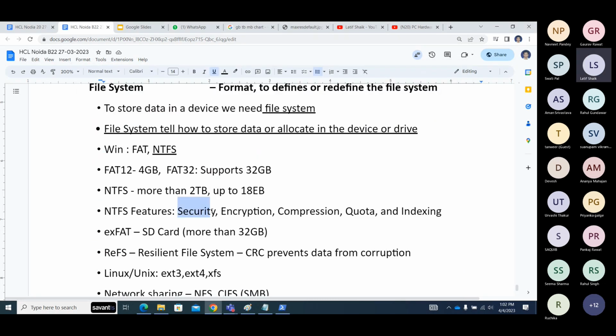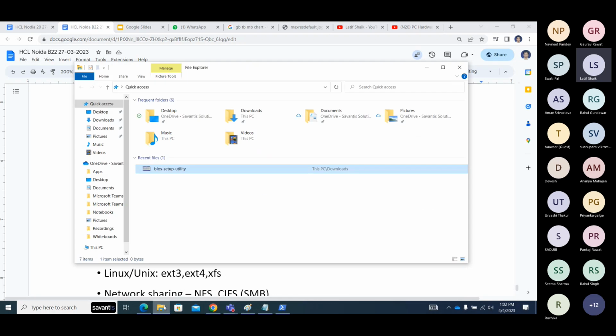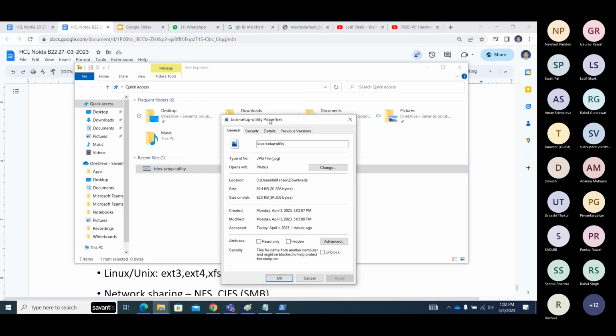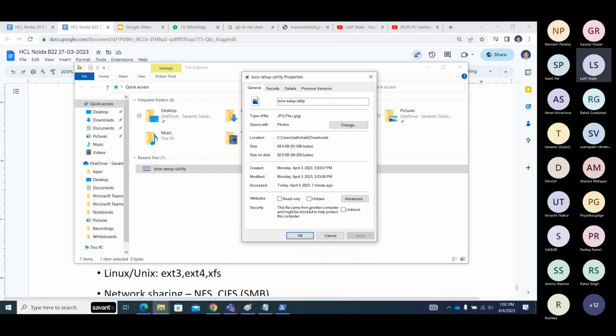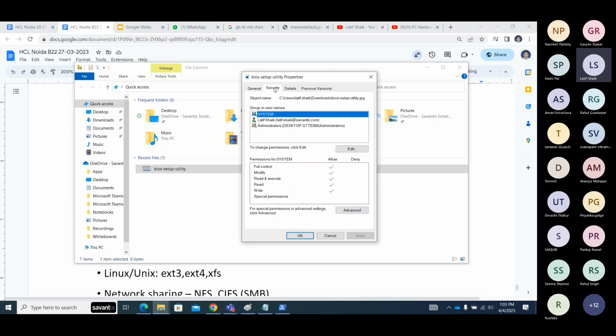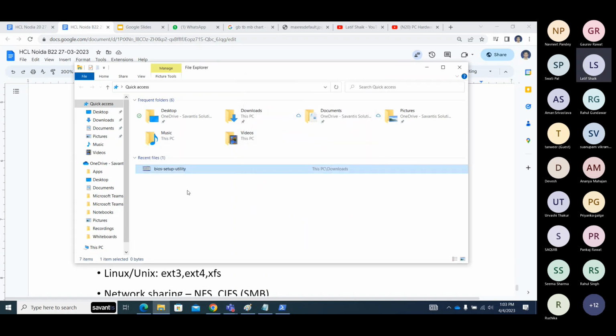I can also encrypt the file, and unlock the file, which is a Windows feature. I can encrypt the data to secure it so it is not accessed by an unauthorized user. I can compress the data to save disk space. Compression, encryption, security. Next, disk quota.